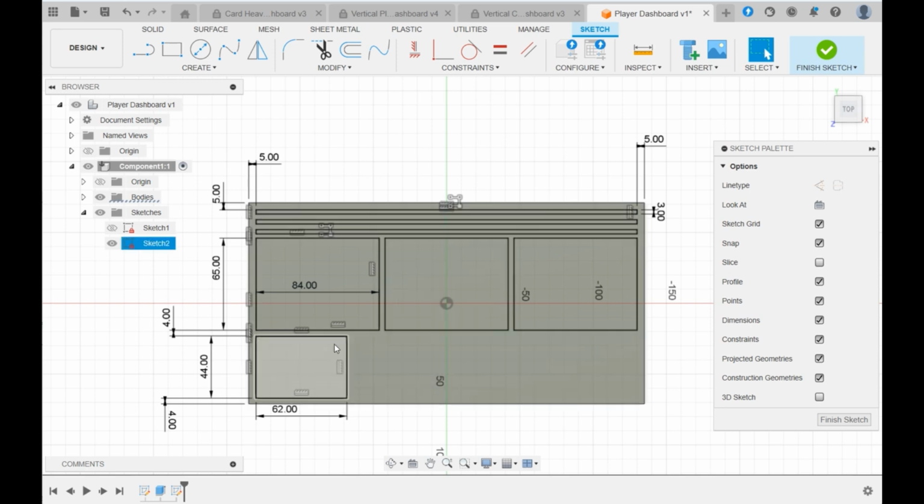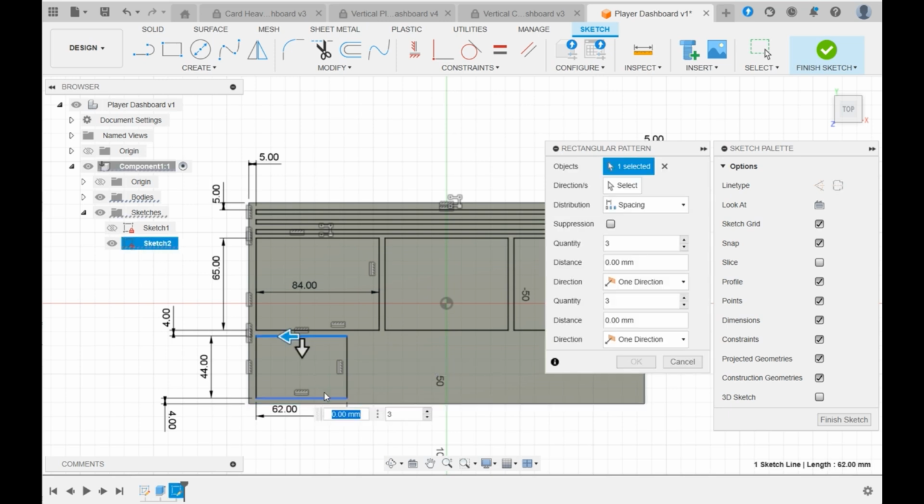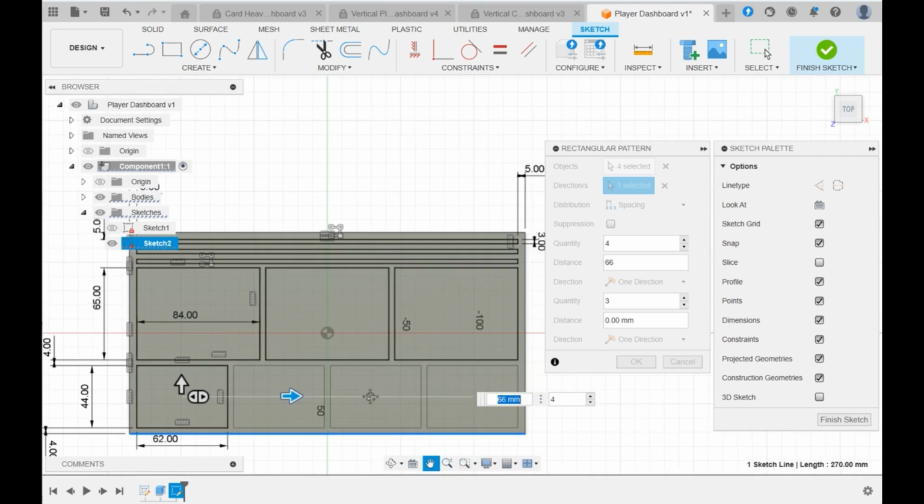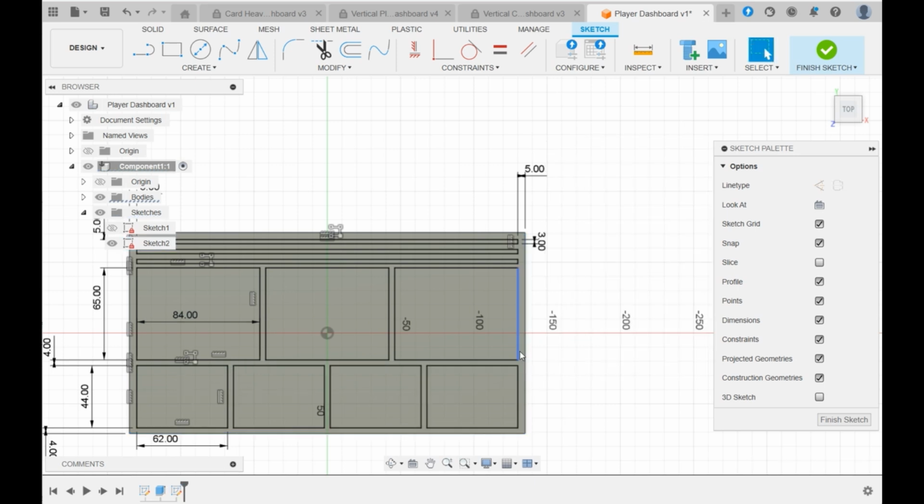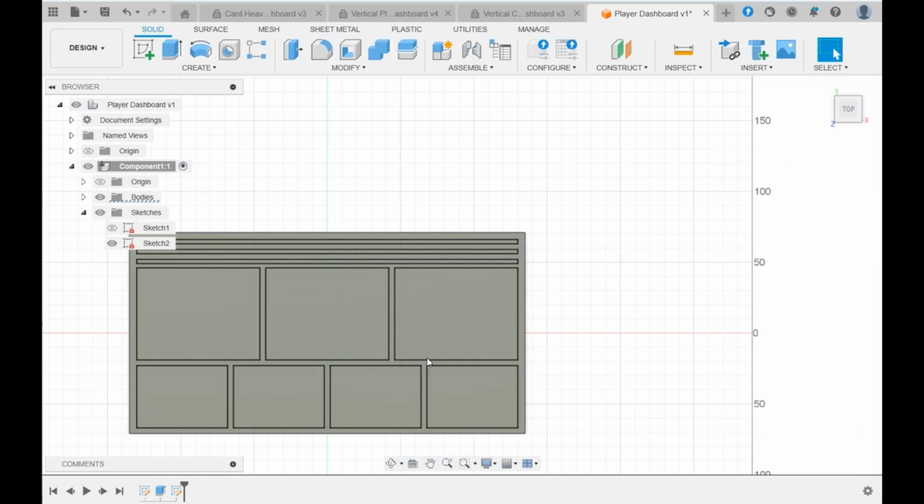Now, I'm going to escape from there. I'm then going to do another rectangular pattern. I'm going to select the 4 lines of this box, and I'm going to select the direction, which I'm just going to select the bottom line. Spacing is fine. I'm going to put it up to 4, and there will be 66 millimeters apart, and that, yep, that's fine. And click OK. So that lines up those edges as well. I'm going to click Finish Sketch.